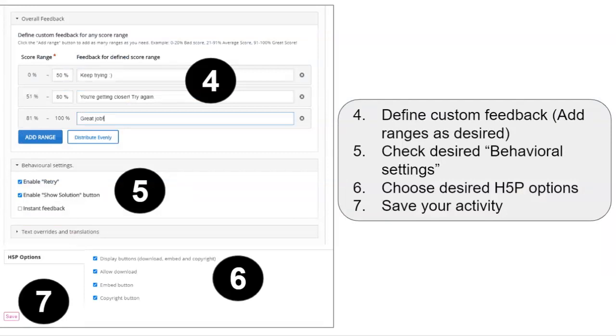As you go further down the activity, you will likely see a feedback area, and here you can make some automated feedback. So if the person got between 0 and 50%, I could say keep trying, or between 51 and 80, you're getting closer, try again, or great job. So you can decide what this looks like, or you can skip it altogether if you choose.